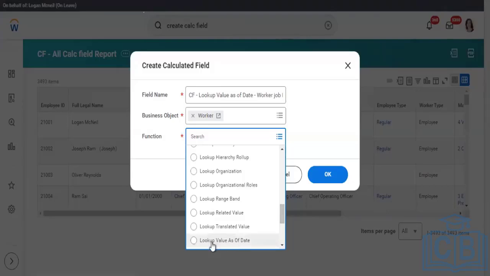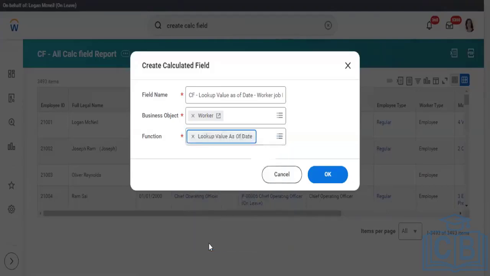So I'm using the Lookup Value as of Date calculated field function. The purpose of this function is that it looks at the value as of the date that you specify, whether it is a termination date, a hire date, or a birth date, anything that you specify, and returns the value. So clicking on this and clicking OK.